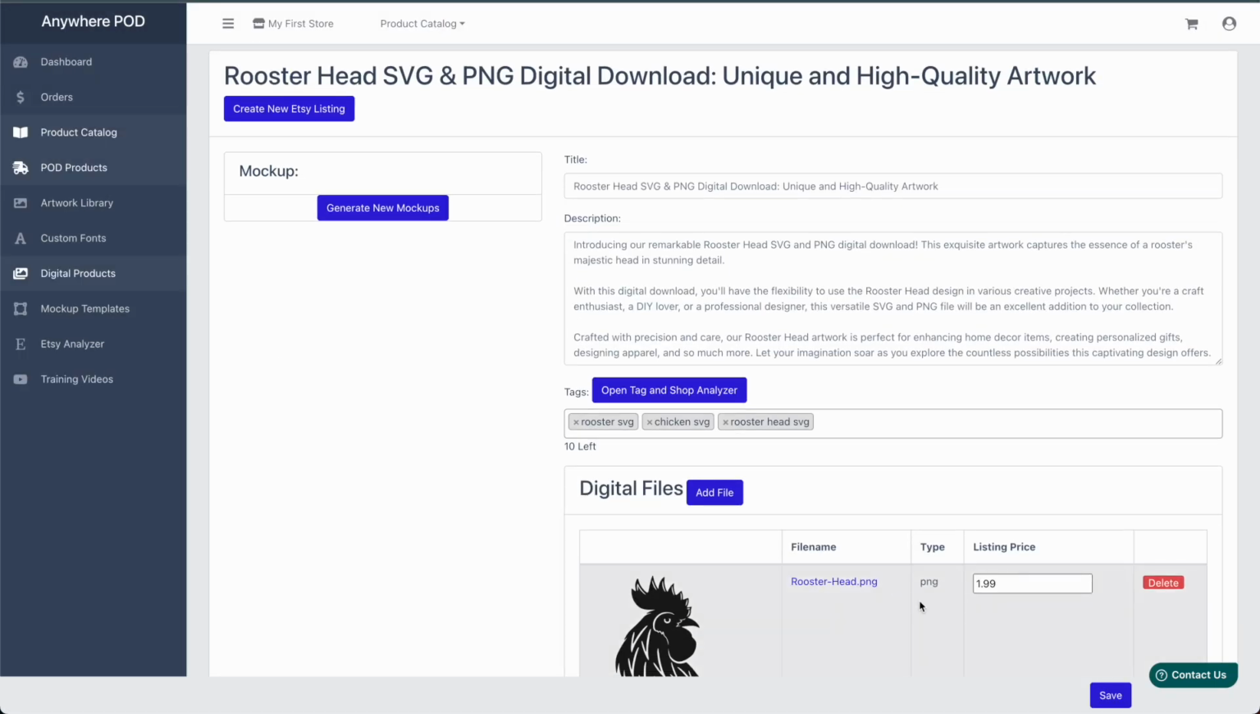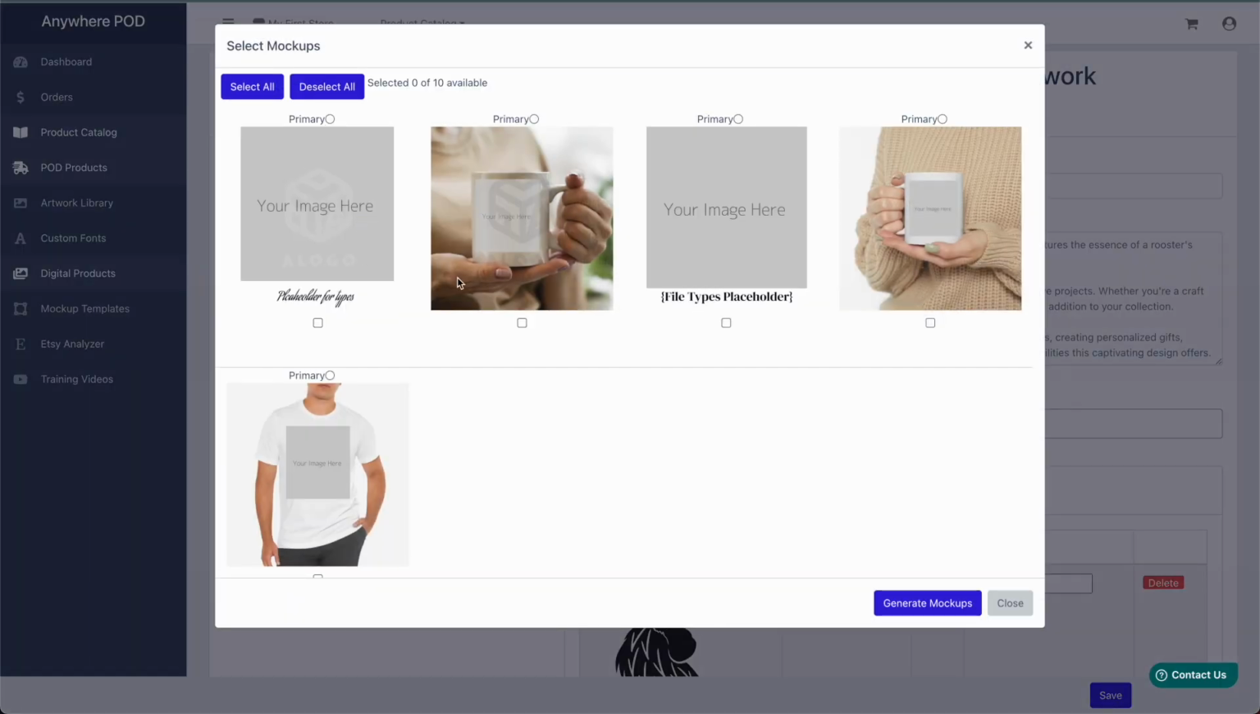Since one of our images that we uploaded is a PNG, we can also use our mockup generator to generate mockups for our digital download. So to do that, we're going to come in to generate new mockups. We have a few in here that are preloaded for you.